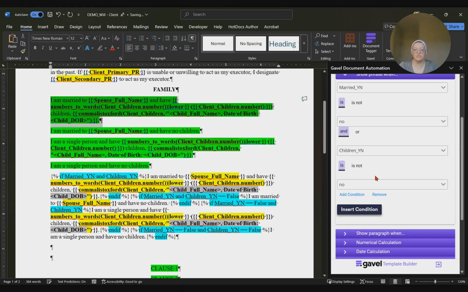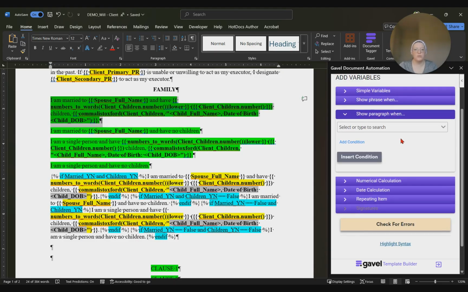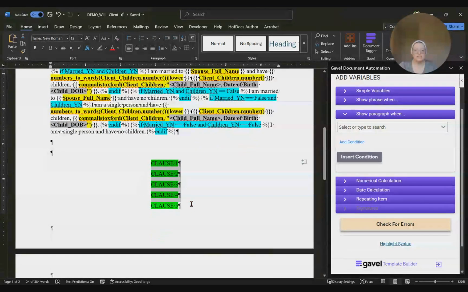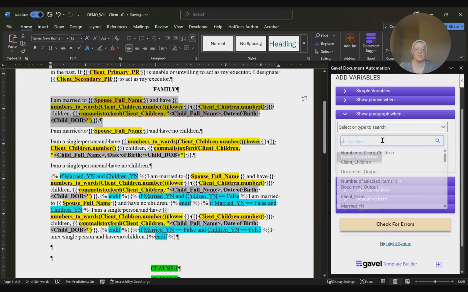Now you can do the same thing with paragraphs. So we'll set the same conditions here, but you'll go to the show paragraph when section. And show paragraph when is helpful for situations like this where you have multiple clauses and they might have multiple paragraphs that you need to either show or hide. So if you're needing to show or hide an entire paragraph, the formatting is a little different, but if you're only needing to show or hide a certain sentence in the middle of some text, show phrase logic is better for you. But for the show paragraph logic, it's just the same exact thing.